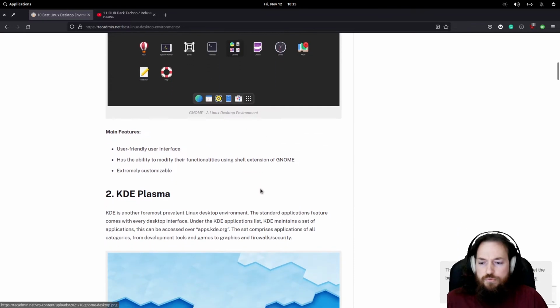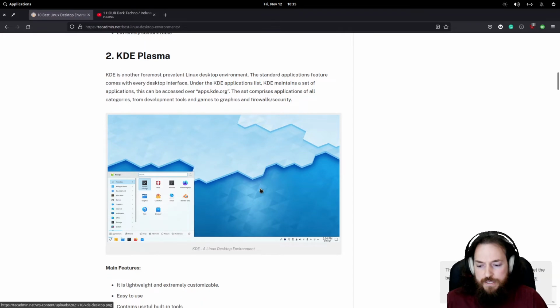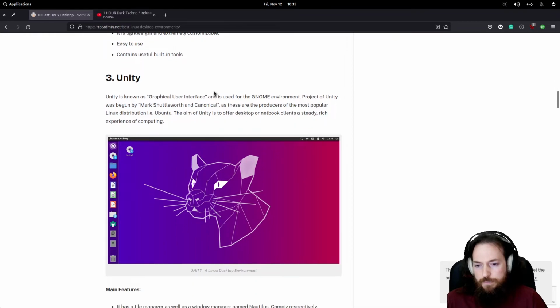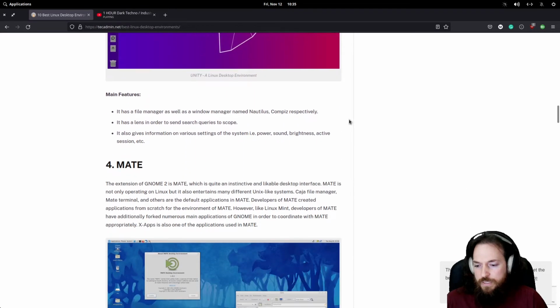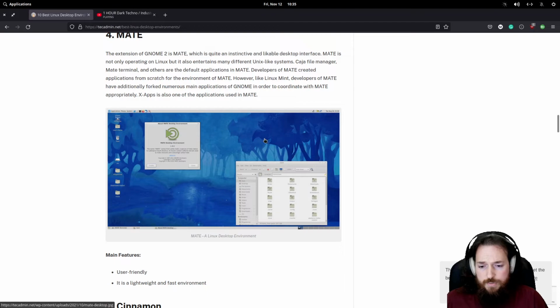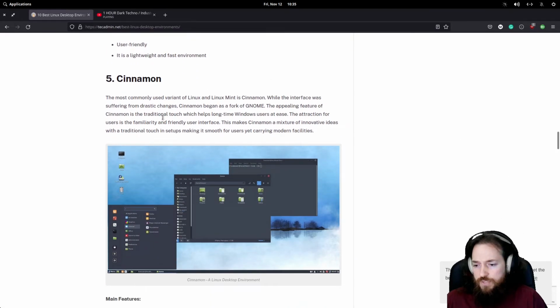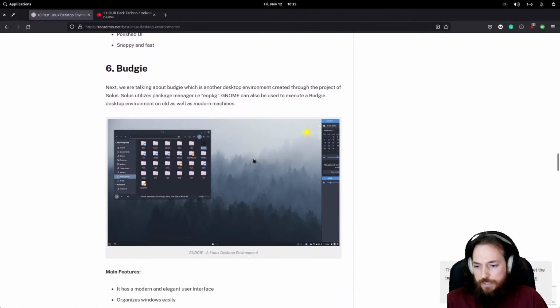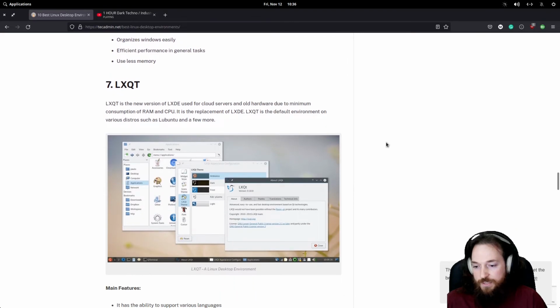GNOME we're familiar with already. KDE Plasma is very popular these days. And they give you some main features as well, and a bit of a discussion. So read through that, see if it's something that you'd enjoy. This one's also quite popular, especially for lower end machines, as it's very lightweight. Cinnamon, also very lightweight, very polished, very nice. Budgie, one of the better looking lightweight desktop environments, so enjoy that.